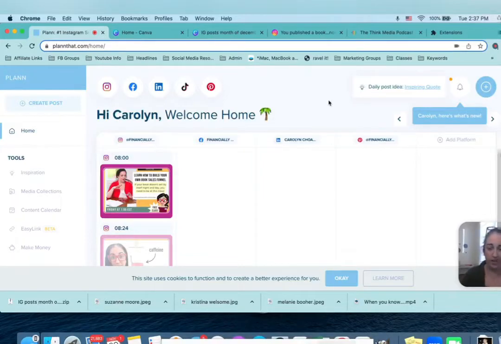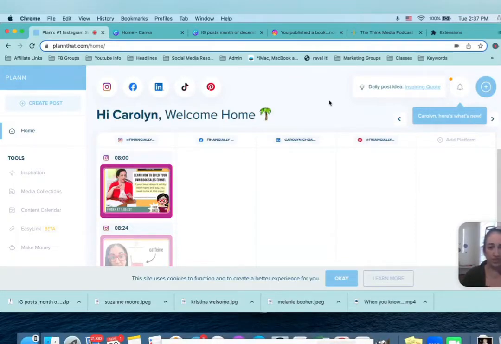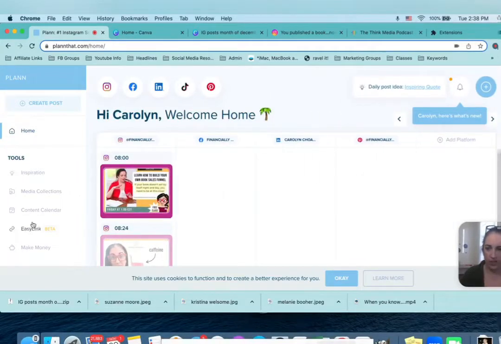And I realized it's a really good cost and they have tons of resources as part of it, and so I just have really fallen in love with it. This is the home. They've just added some new features like a to-do list, and they now have, like, if you need a Linktree link, you can make one in here. So I have my Instagram, Facebook, LinkedIn, TikTok, and Pinterest connected.